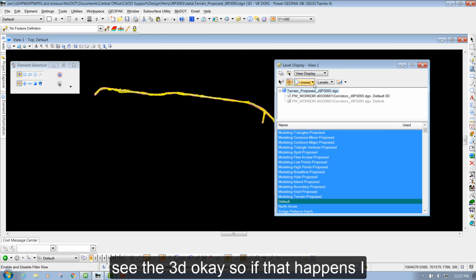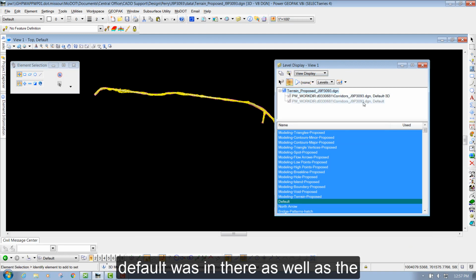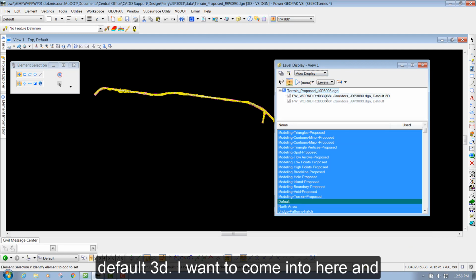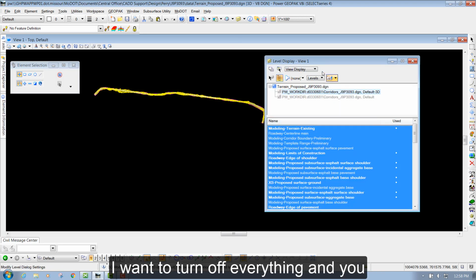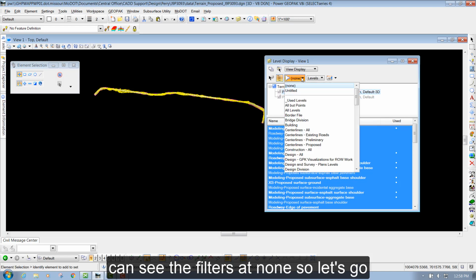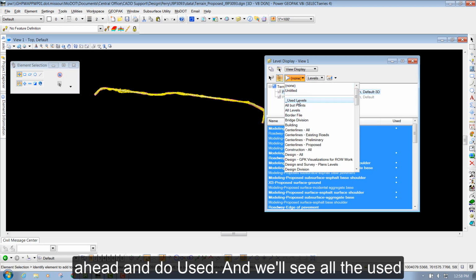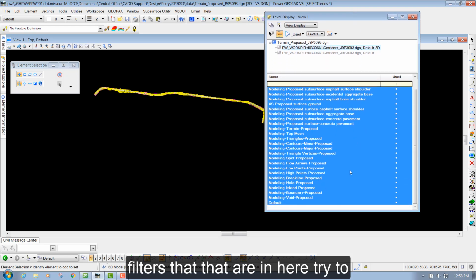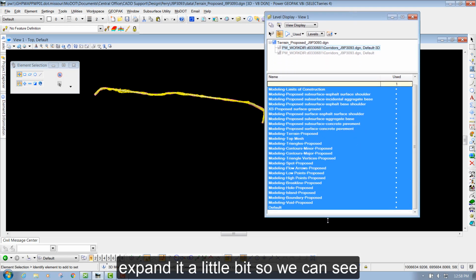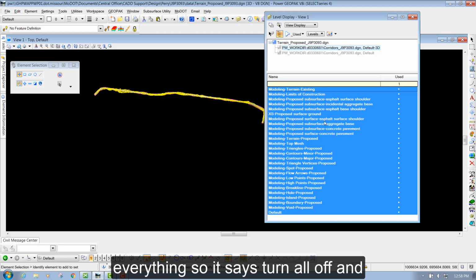Okay, so if that happens, I noticed when I opened this up, the default was in there as well as the default 3D. I want to come into here and turn off everything. And you can see the filters are at none. So let's go ahead and do used, and we'll see all the used filters that are in here. Try to expand it a little bit so we can see everything.